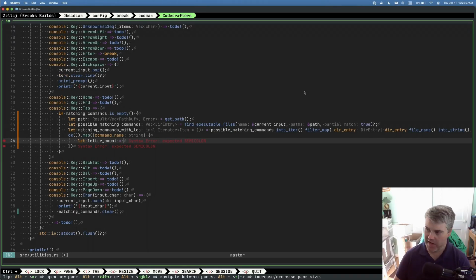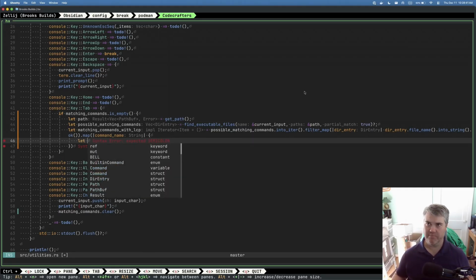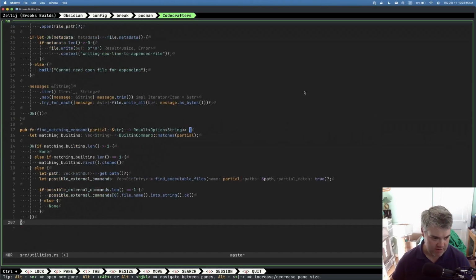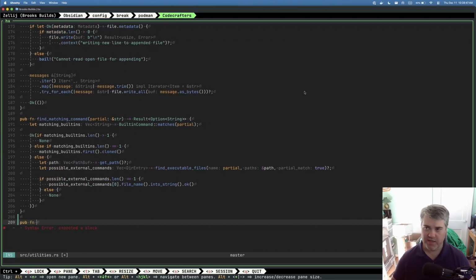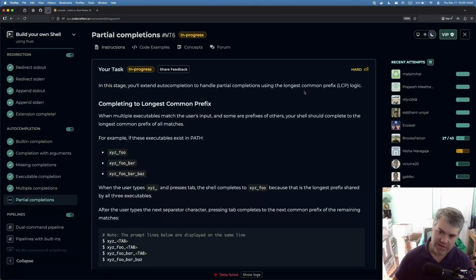I should probably create a separate function for this. So let's create a placeholder, or actually, I'll create the function here. So pub fn, this is going to be get_lcp. I don't want to call it longest common prefix; I can just call it longest, or actually I don't need longest, I need common prefix. Oh, and it's prefix.